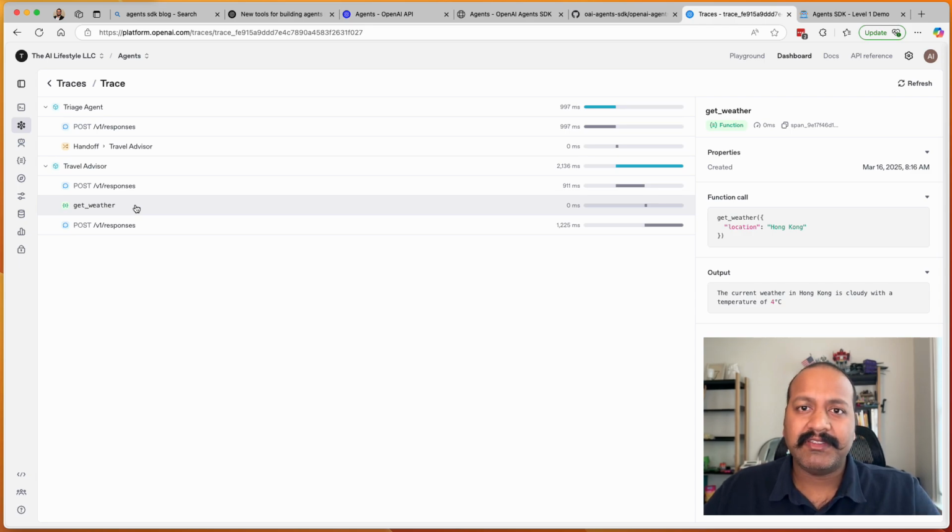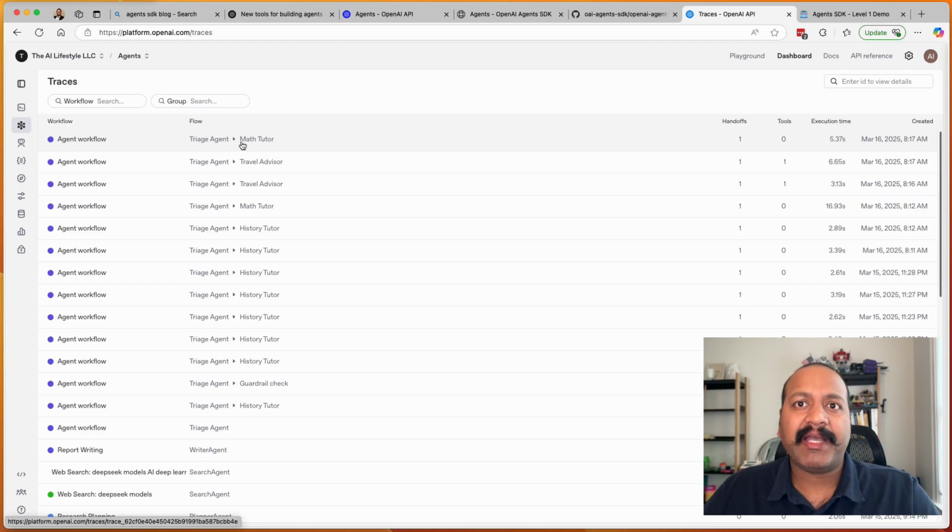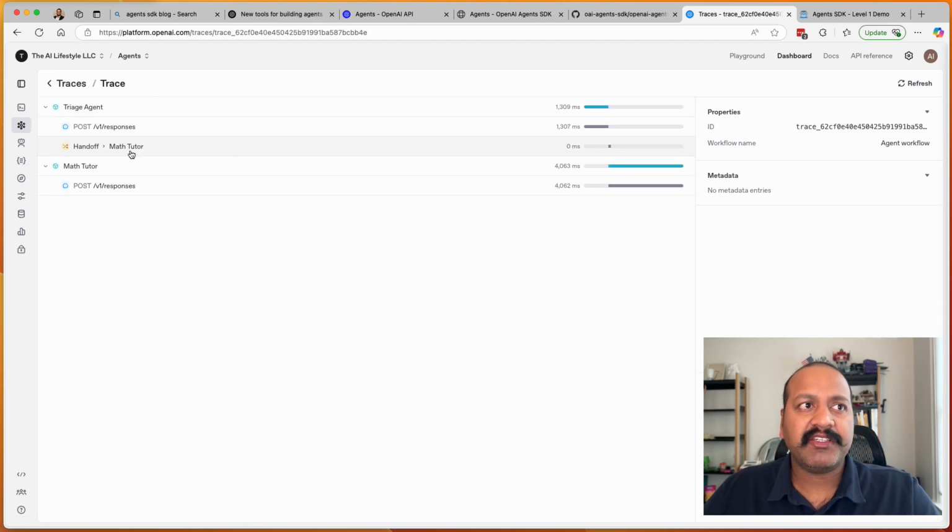So that's where the beauty of the Agents SDK comes in, where you can equip each of your agents with whatever tools and functions you want, and it can understand and do a good job of calling them appropriately. This is what the Assistants API did really well, and I think they're trying to replicate it with the Agents SDK. Again, going back to our math question, you can see that it's going to the math tutor.